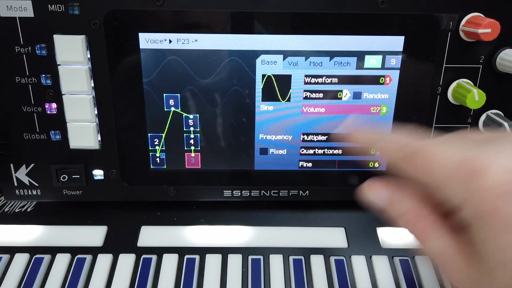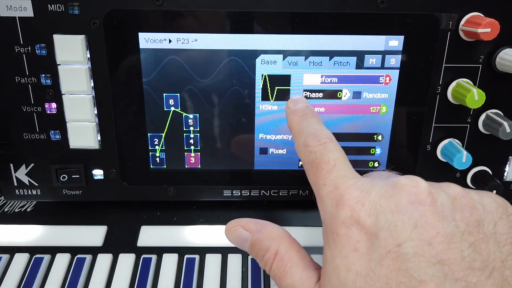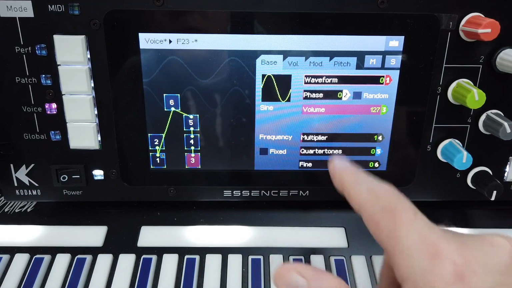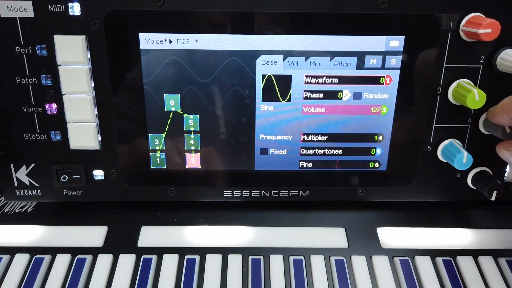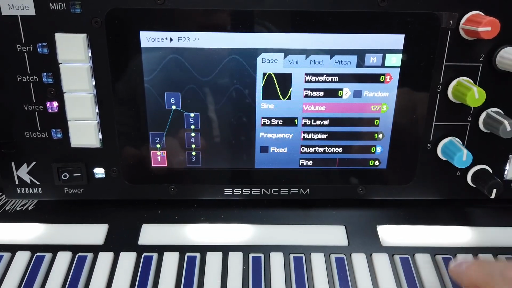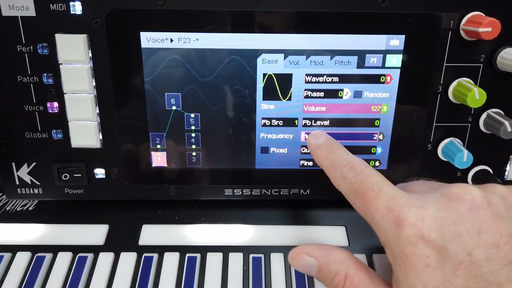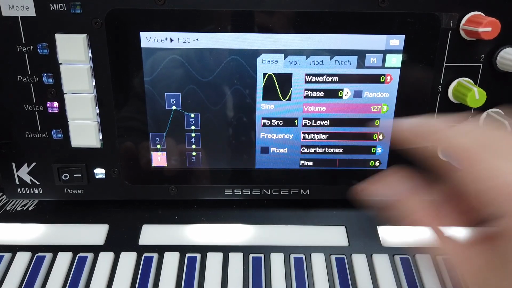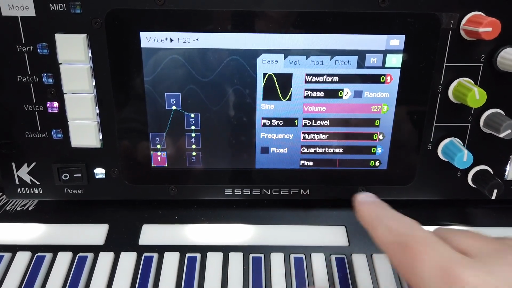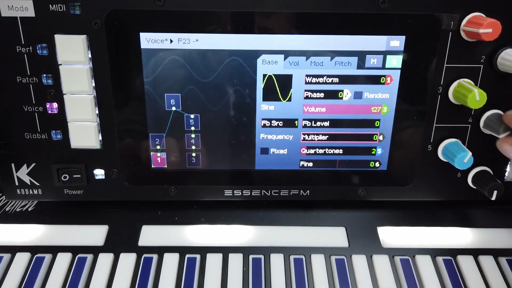You can mute the different ones. This is on mute. You can change the waveforms. There's 24 available waveforms. Half of them are user assignable. You can change the phase. You can change the multiplier, or I'll solo that for you so you can hear it. You can change the tuning in either quarter notes, which is really cool, or the fine tuning.